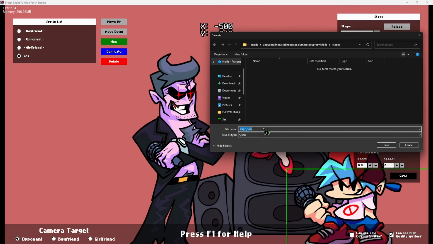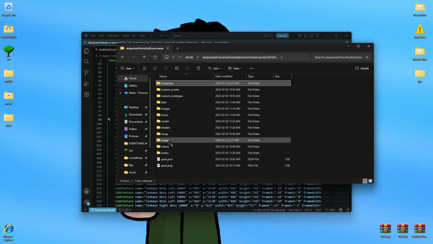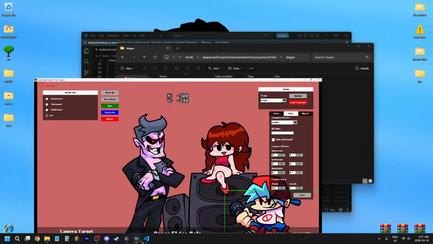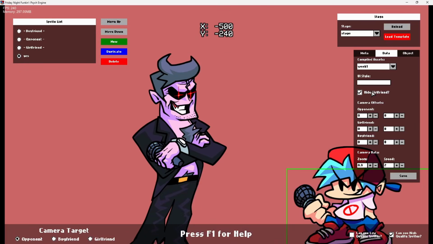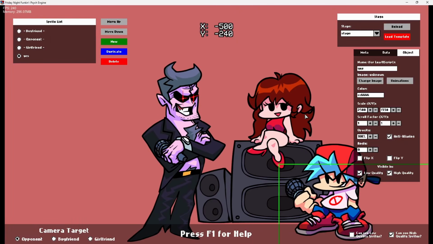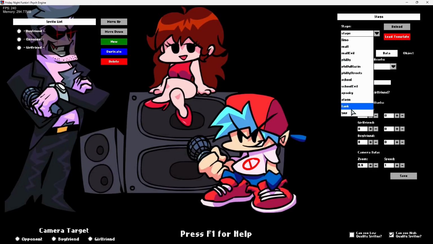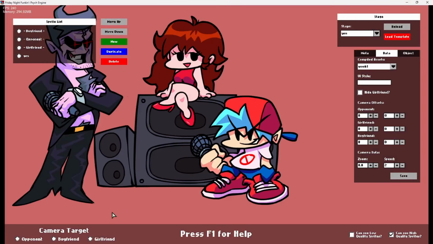So now you can just save this and then go to mods, your mod, and then stages, and then just name it whatever you want. Yes. And just check if it's a JSON file. I don't know why it does this to me. It feels so random. Alright, you can also hide girlfriend. Whoa. Now that you have it saved, you can just go out and back in to test it out here. So stage and yes, and it absolutely works.